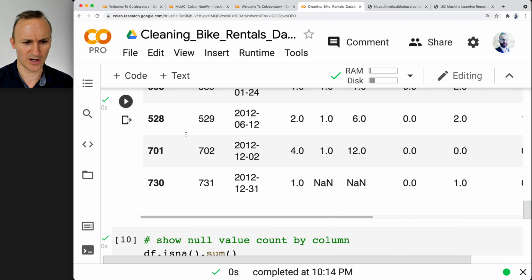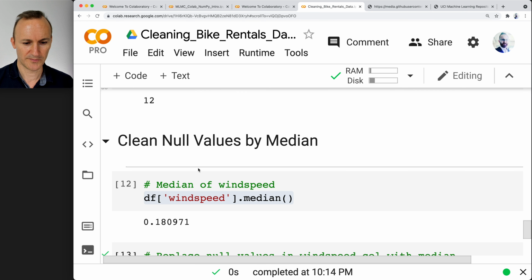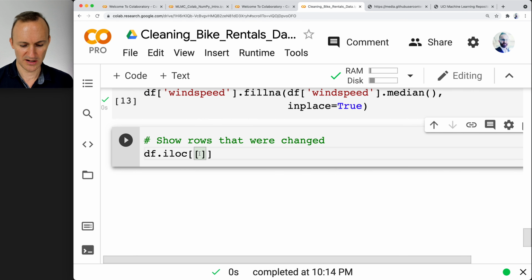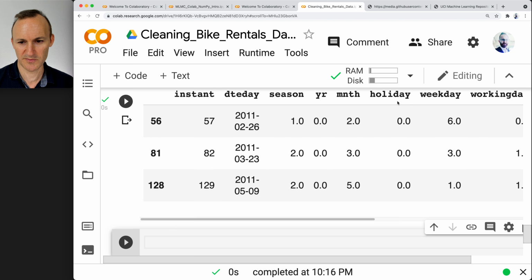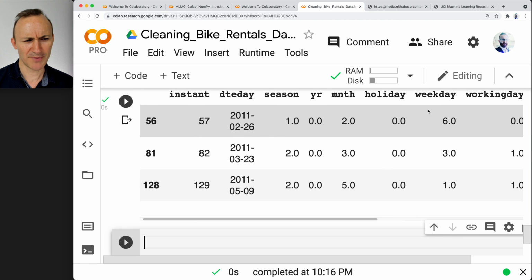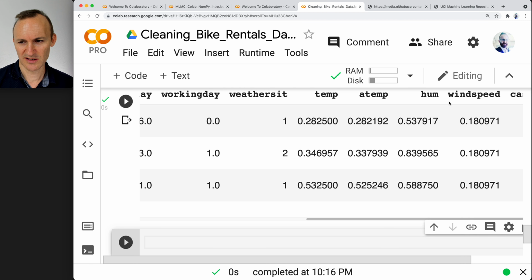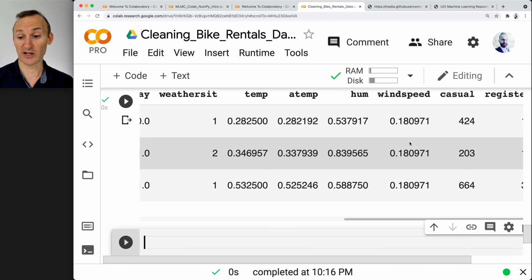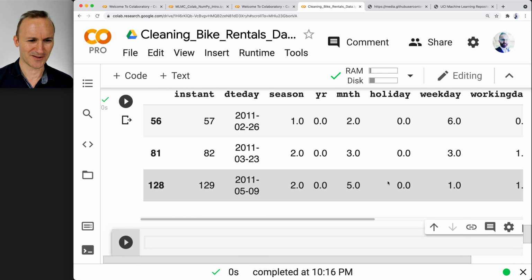So I got to check it again. What were the indices? I want 56, 81, and 128. So I can put those in there. 56, 81, 128. Press Shift Enter. Let's see what it shows. There are the rows showing all the columns. And look, it's been replaced with the median. Very cool. Very cool.